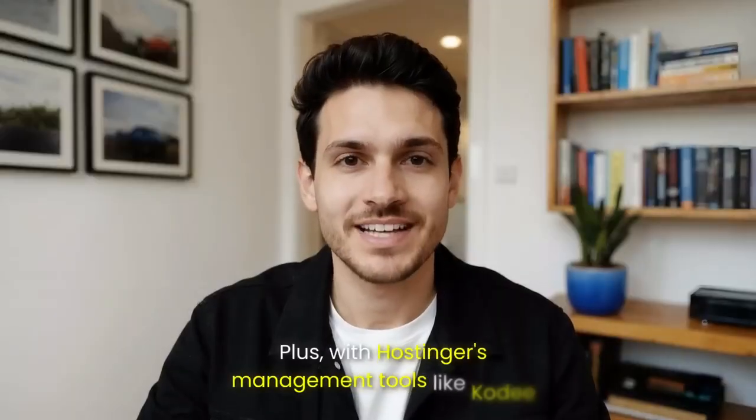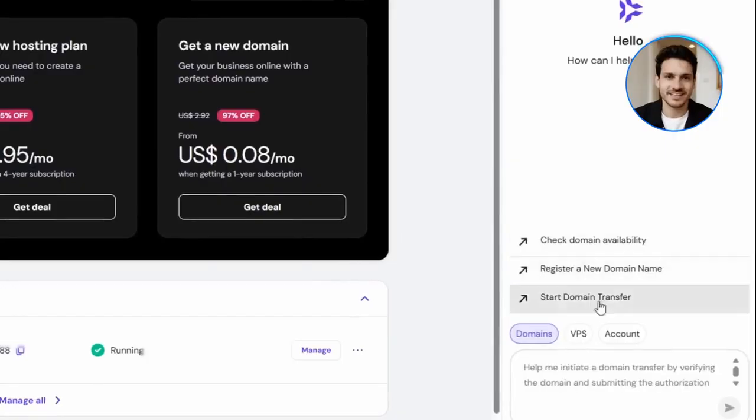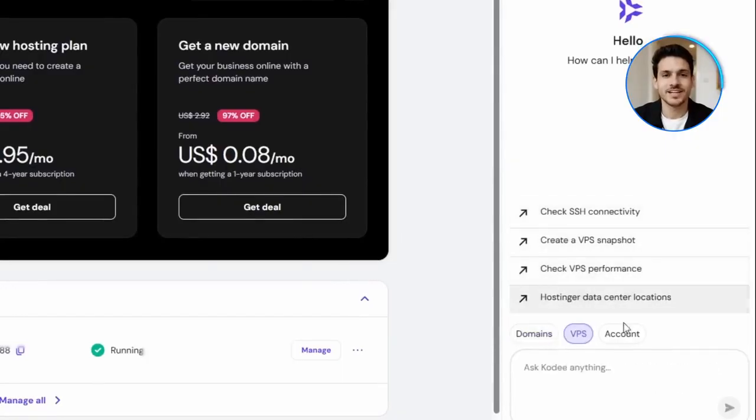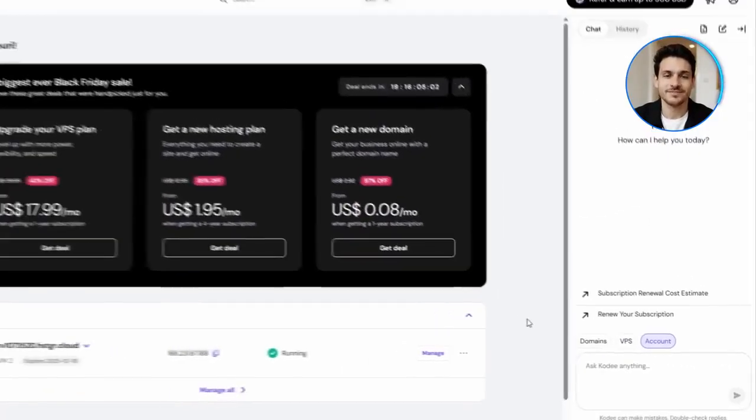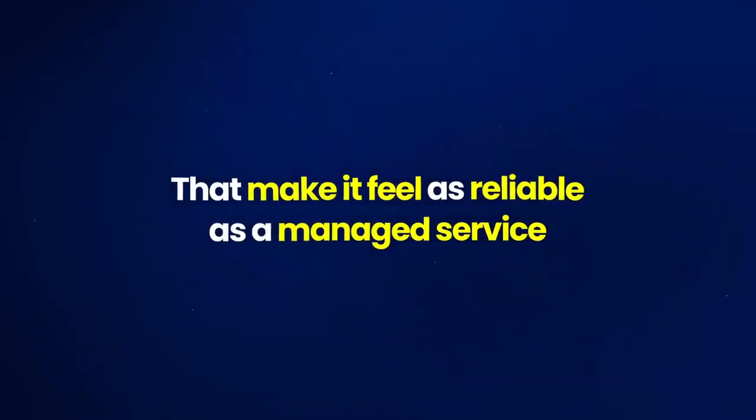Plus, with Hostinger's management tools like Kodi, the AI assistant that helps you handle server tasks in plain language, and the automatic backup system that protects your workflows, you get all the benefits of self-hosting without the usual headaches. It's the best of both worlds, full control and flexibility, but with safety nets and support systems that make it feel as reliable as a managed service.